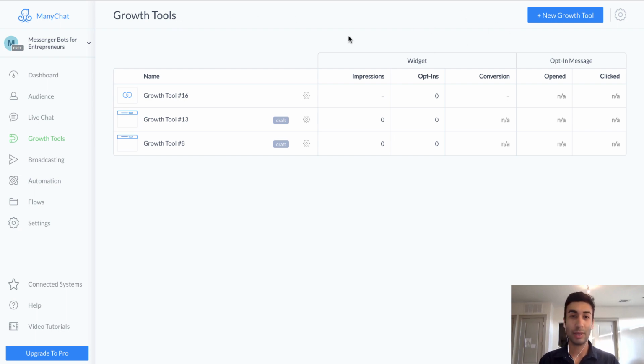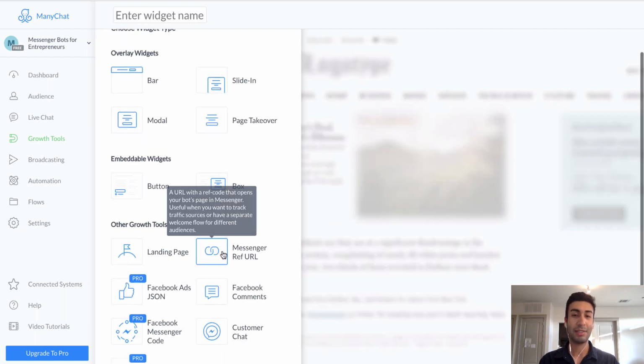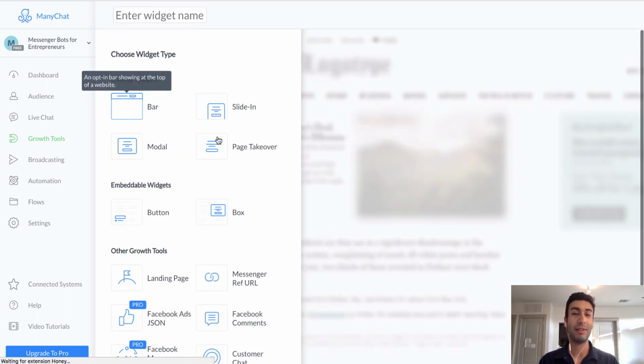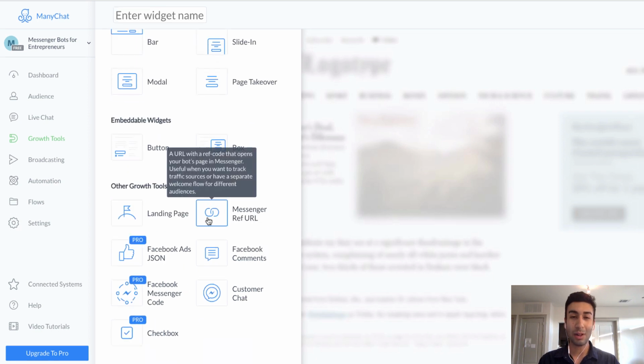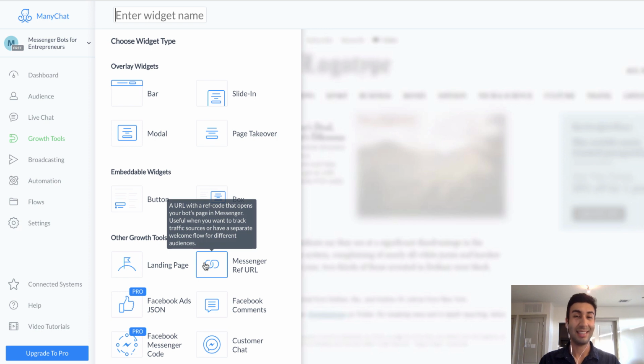We can only have 4 if you're using a free account, so that's why I just deleted 1. We're going to create a new growth tool right here, and then I'm going to select messenger ref URL. You notice there's a bunch of different types we can do here. I almost always use messenger ref URL because it's by far the most flexible and it's the easiest. Okay, it's just a link, right?